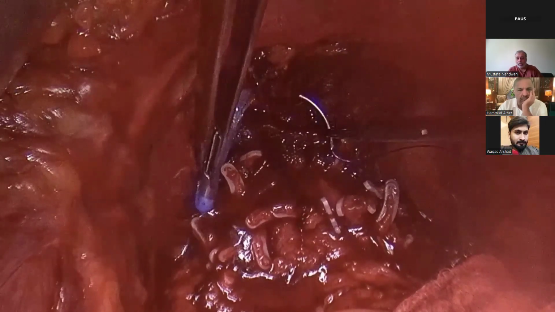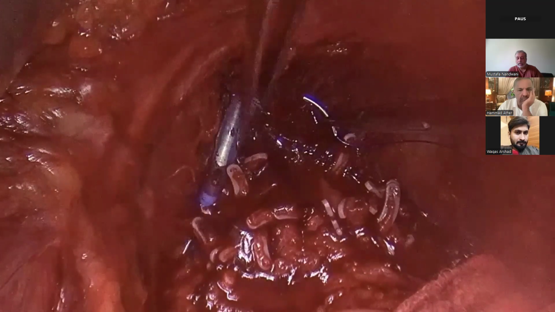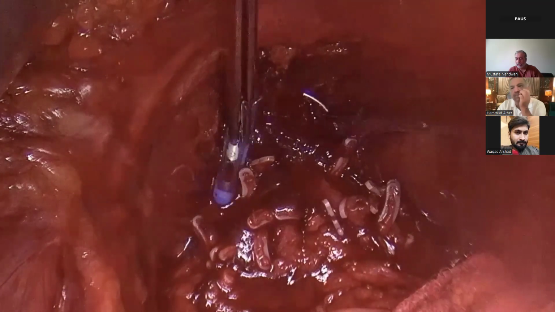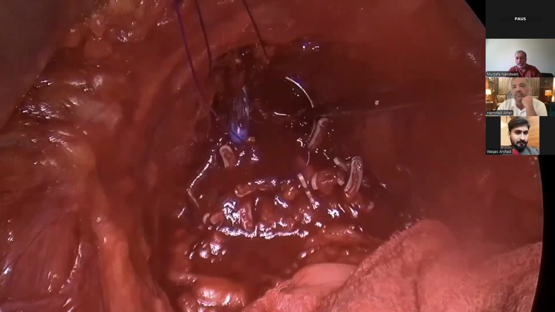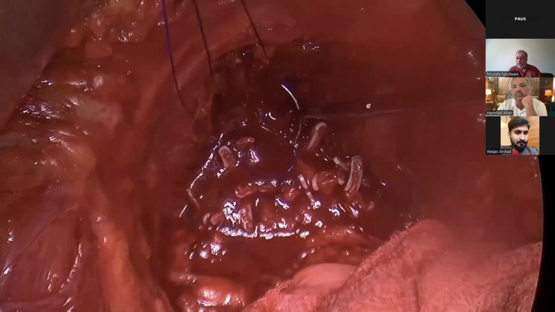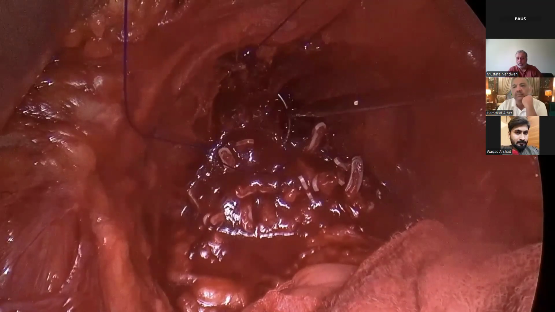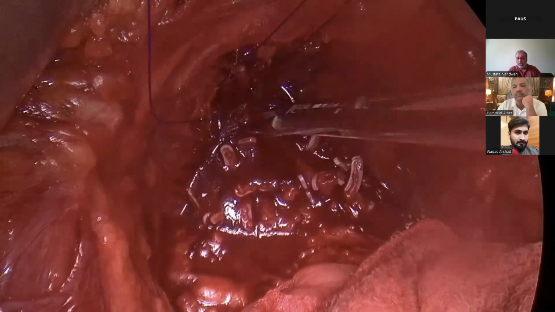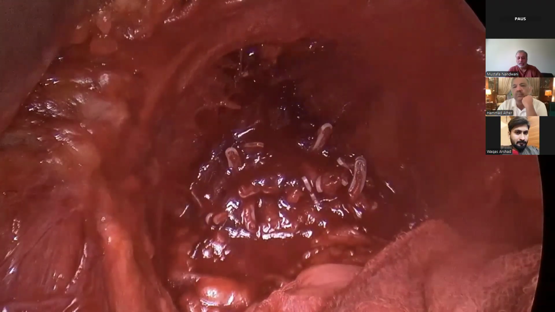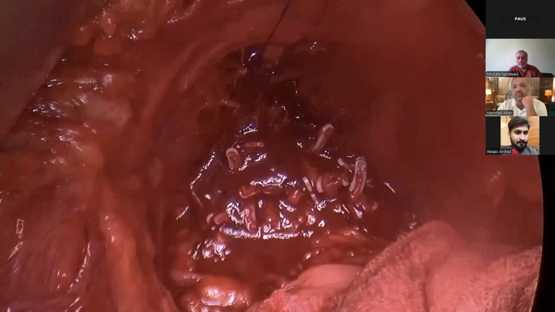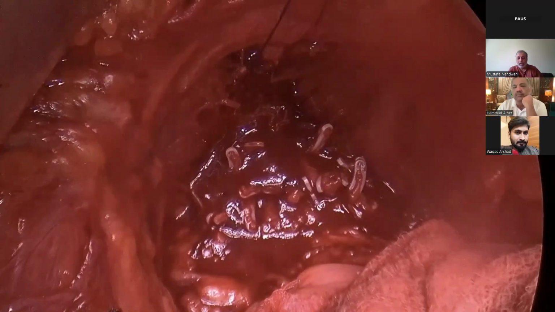But what I usually do once the specimen is out is take the Prolene stitch and close this gap. It is a matter of preference. Some people use a urethral catheter as a drain. That's acceptable, but I prefer not to use it. So I just close it, and that's how we create it.